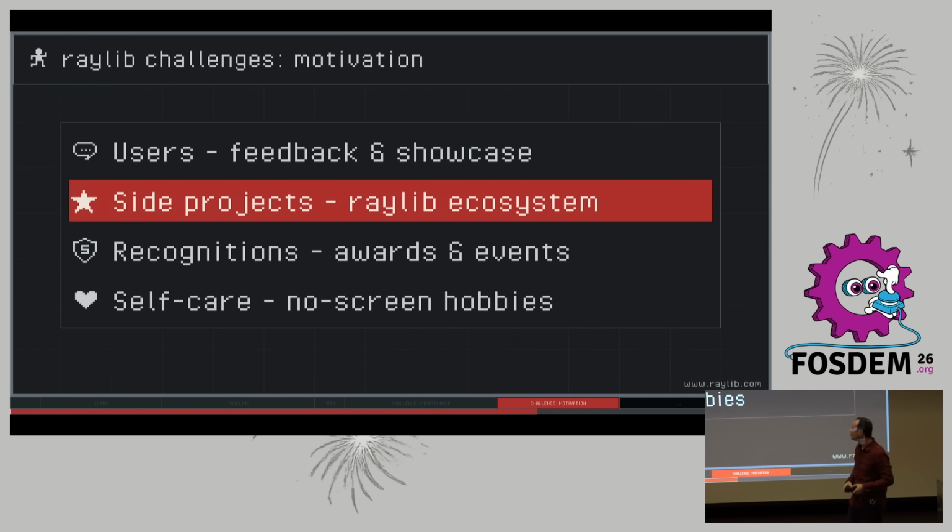Another source of motivation for me were side projects. When you keep working in a project for so long, at some point it feels kind of repetitive, and just reviewing bugs, fixing issues, it's not that motivating. For me, it's way more motivating creating new things, having new ideas and creating new libraries. So as I got that base library, I decided to start creating tools using the library. And it was motivating to create the tools, and I was also growing an ecosystem around raylib.